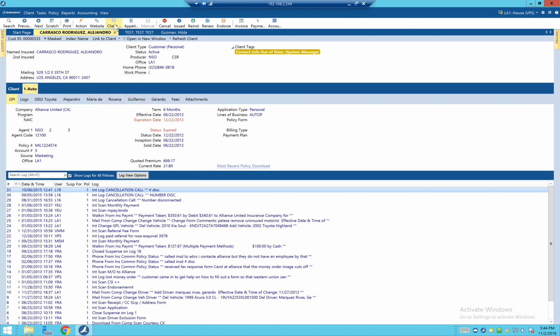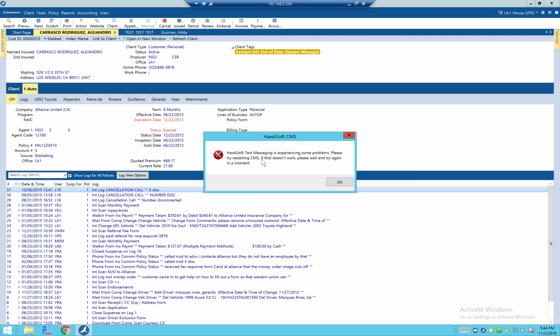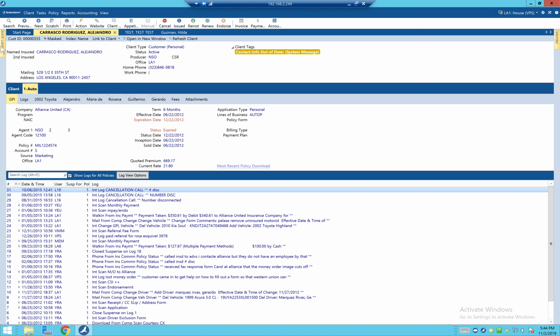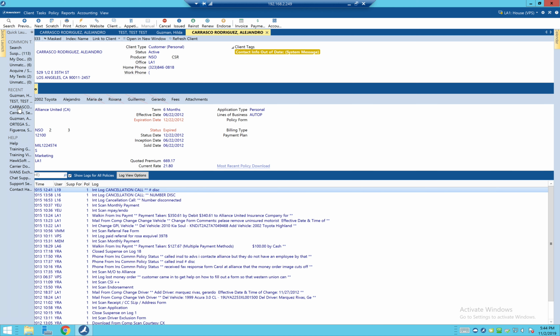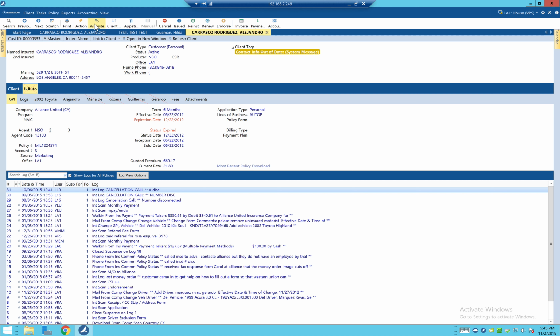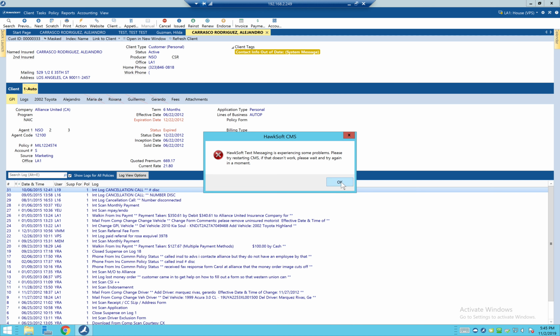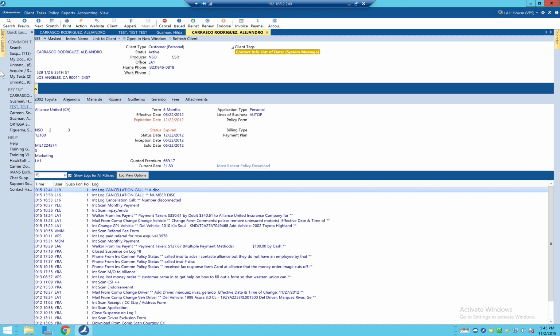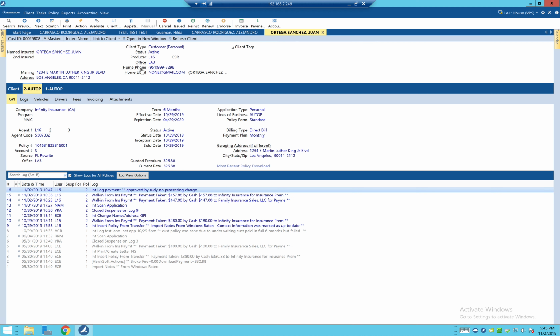So I'll show you. You're going to go to client text, which is right next to the website in Appetite. So client, and it's going to give you HawkSoft text messages. Messaging is experiencing some problems. Or I'll open up another one just to give you an idea. It may just give you a couple different messages. But once again, you have to check to make sure that there's a cell phone number.